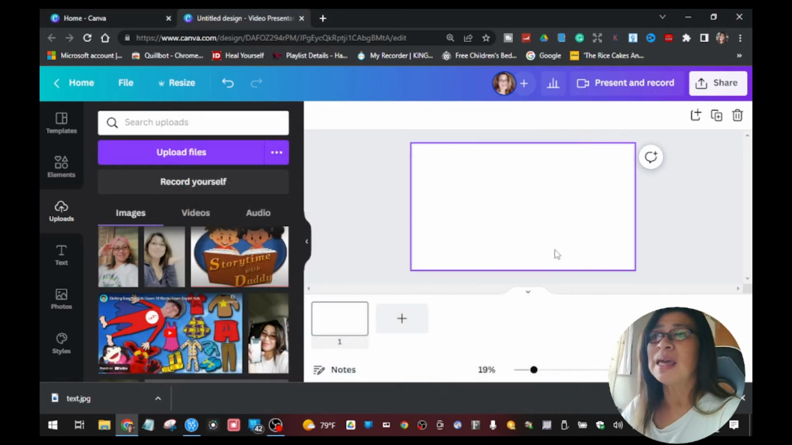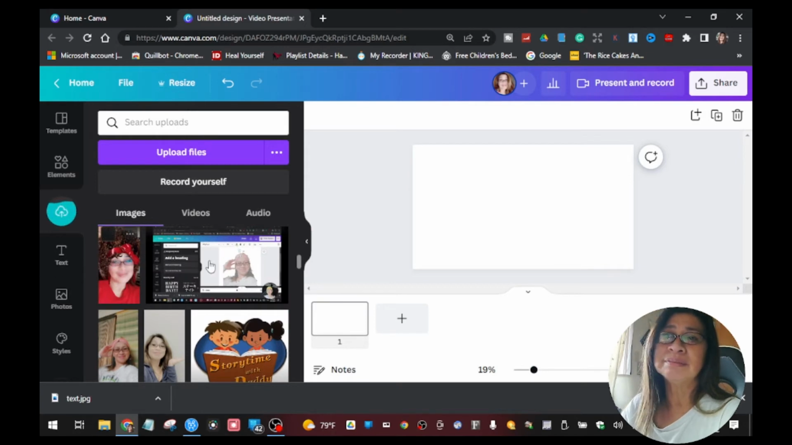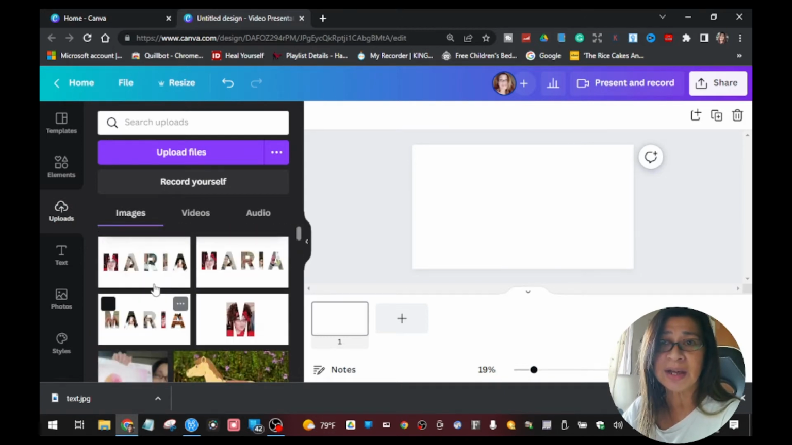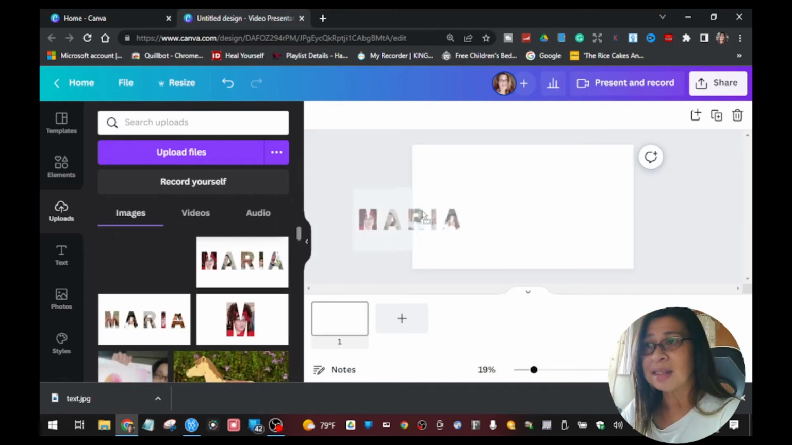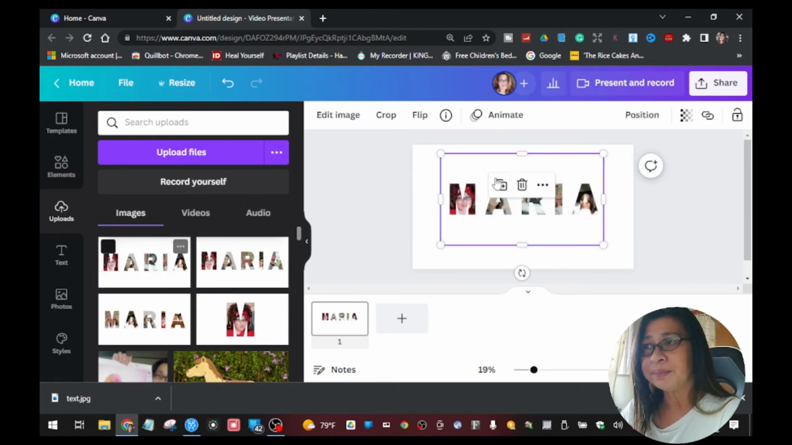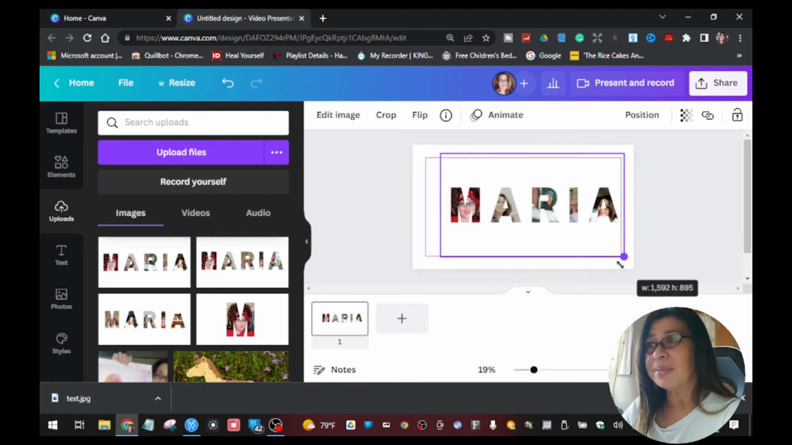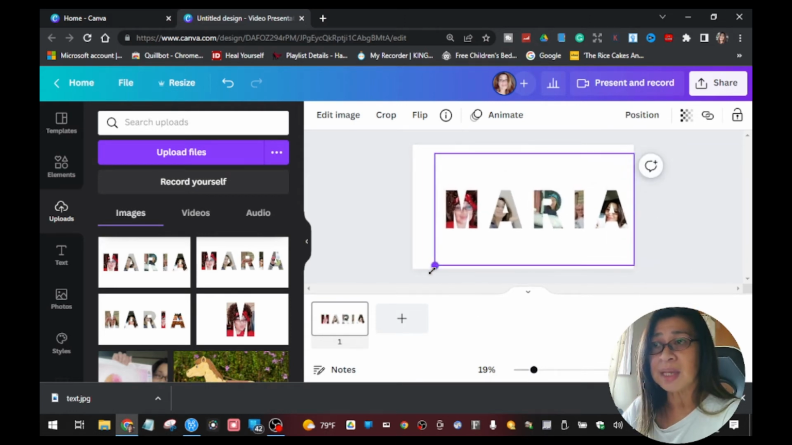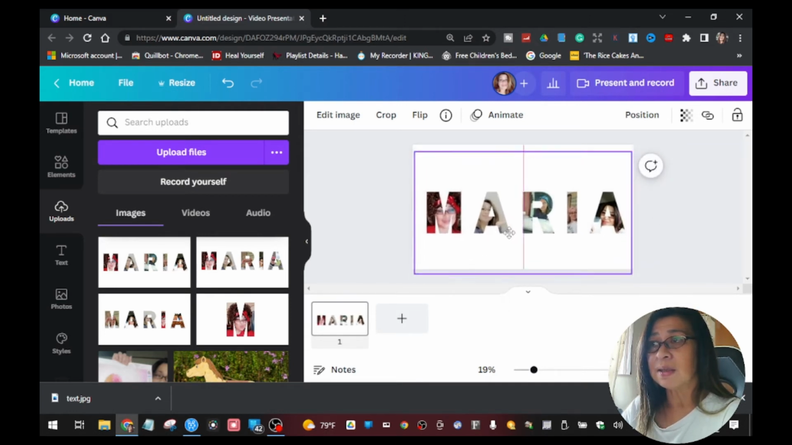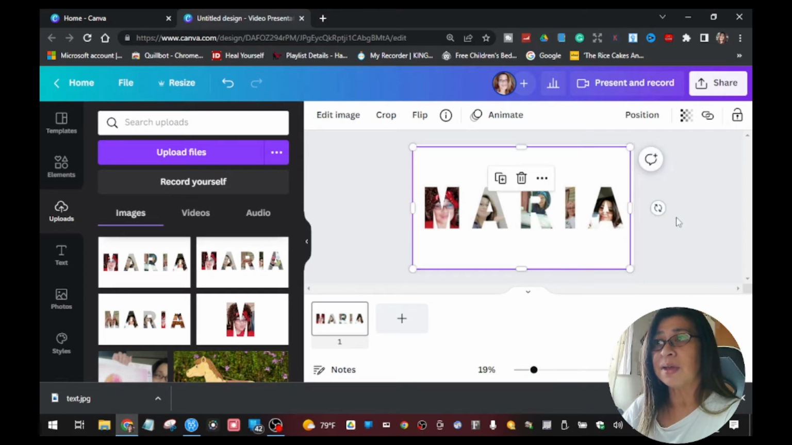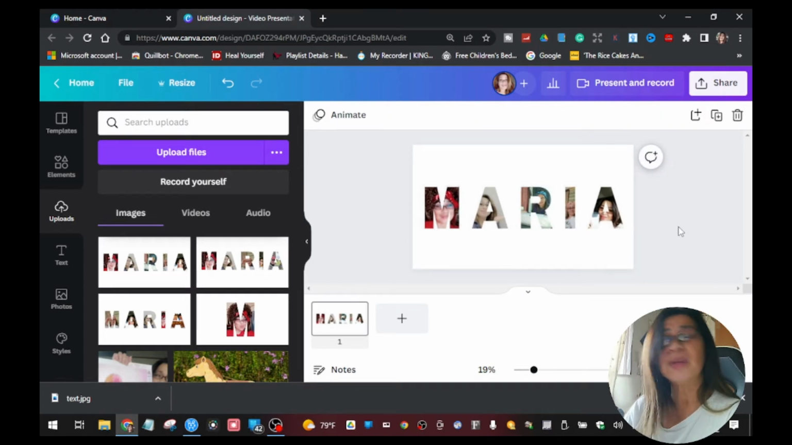So open it and it will upload here into this site. Okay, where is it? There you go. So what you're gonna do is just drag this one over here, and there you go. So now you can resize this. I'm gonna make it a little bigger, guys, so you can see. There you go.